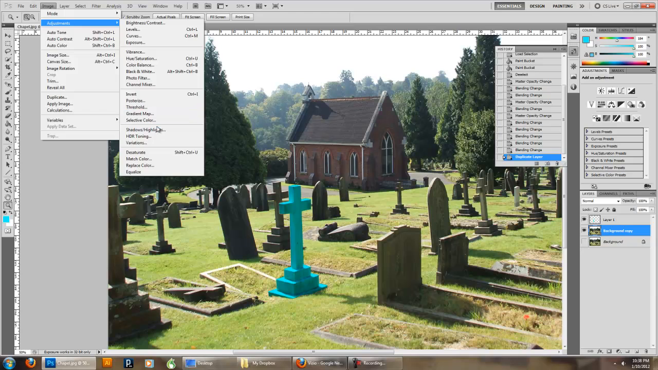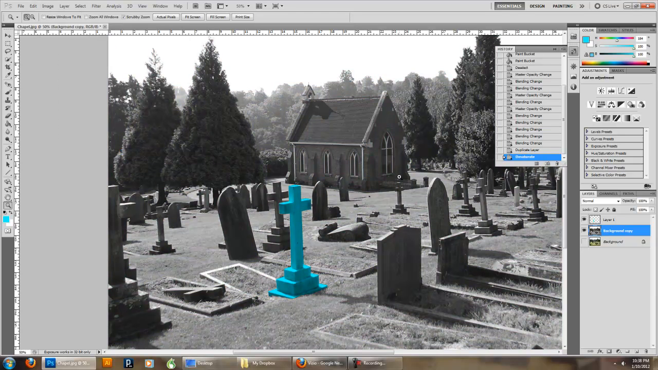And that's actually going to create, it's like a black and white, but in fact what I've done is I've removed all the color information. So this is actually interesting, I've got my tombstone that's highlighted now, because I had that selection. So that's interesting.